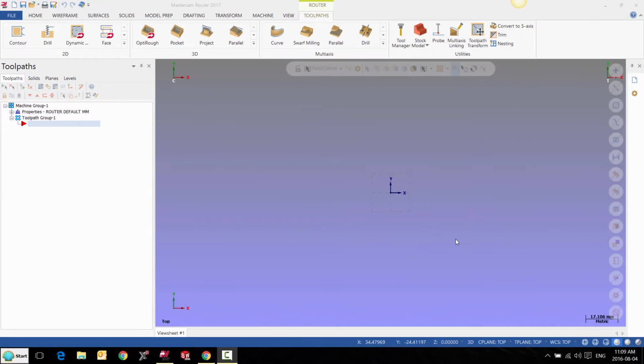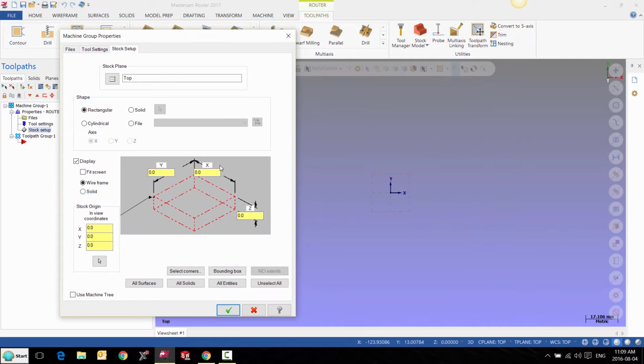In this video, we're going to learn how to set up a default stock size, typical for a router machining definition. If we have a look here under the stock setup, it defaults to 0, 0, and typically we have to enter our values here.